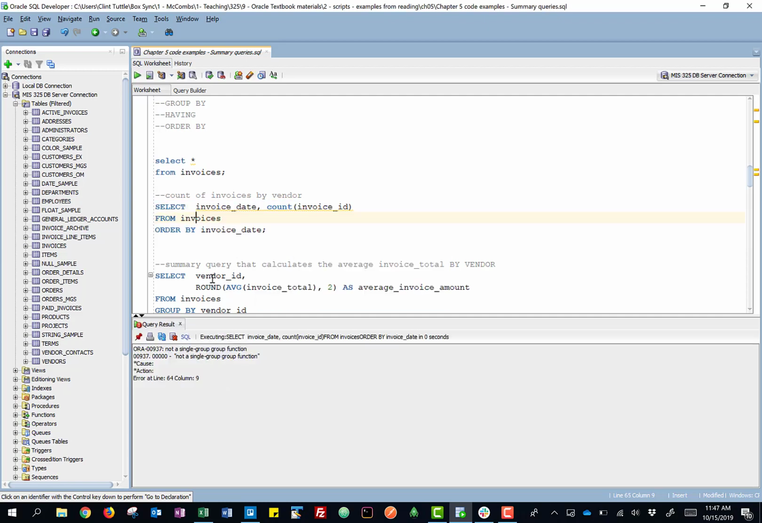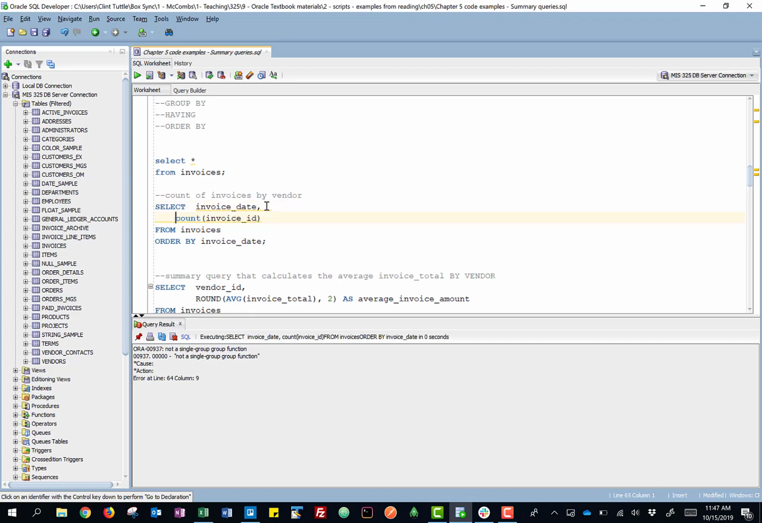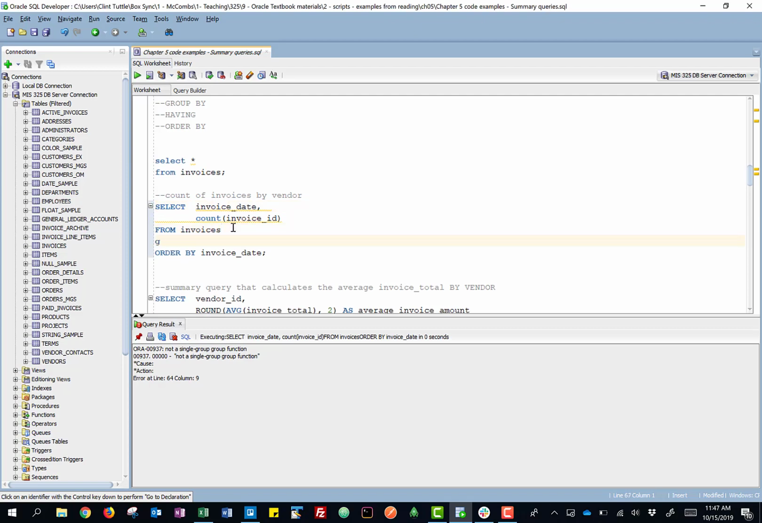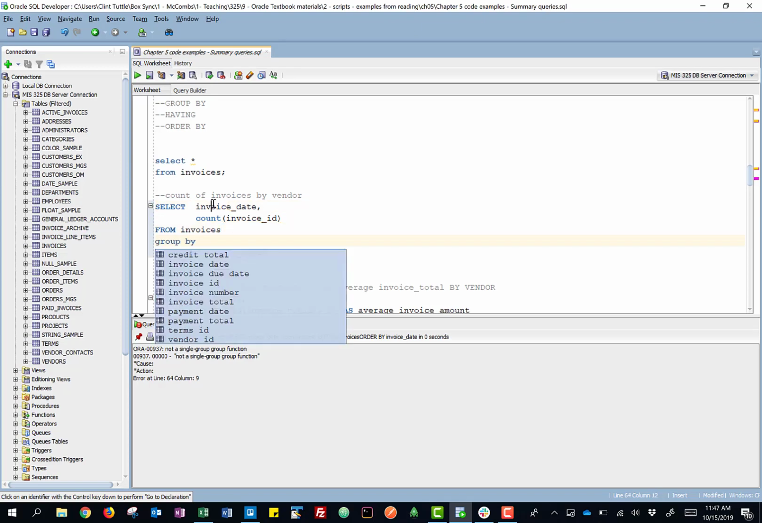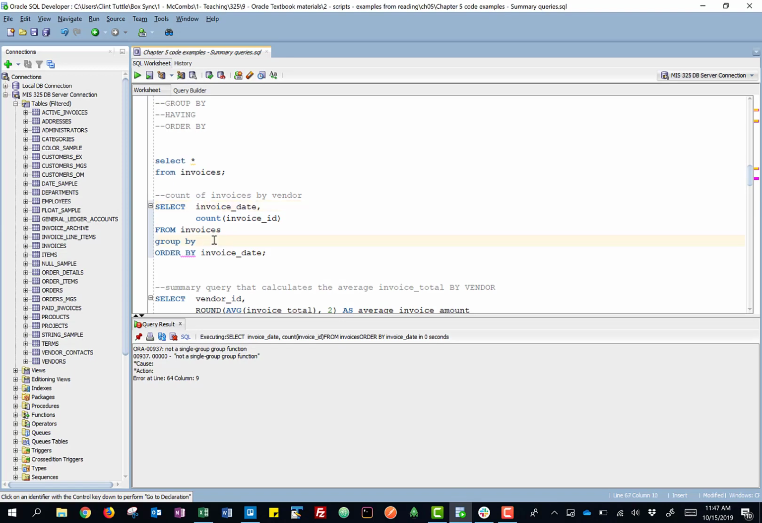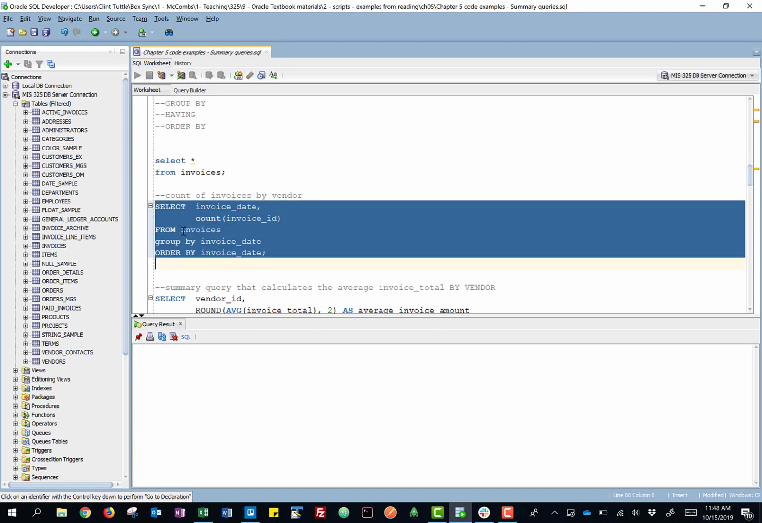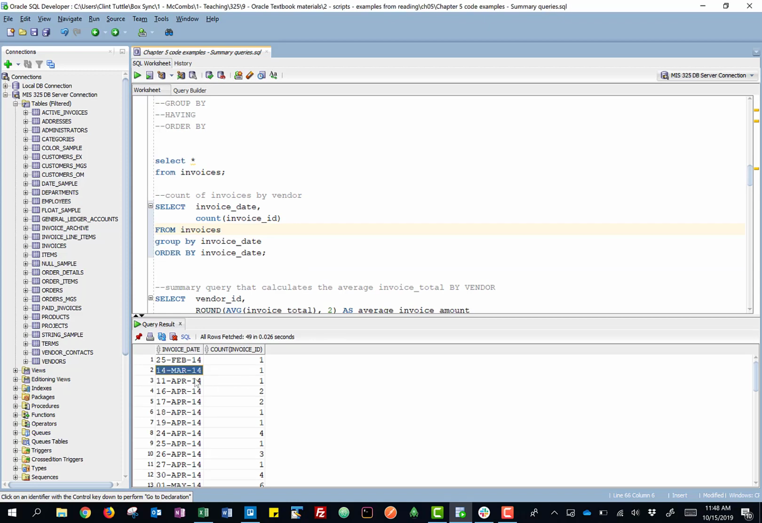It's going to give me that error, because it's going to say, if you want to do the count, you're going to have to group by the non-aggregate column. If I don't have a function around a column, then we need to group by that. So simply add in a group by, and this is the way I do it. I grab everything off the select statement that doesn't have an aggregate in it, and then I run it. And there you go. We know that April 16th had 2 invoices.